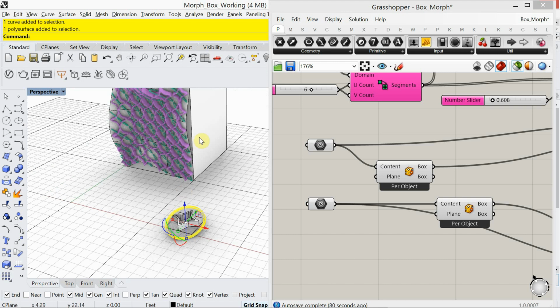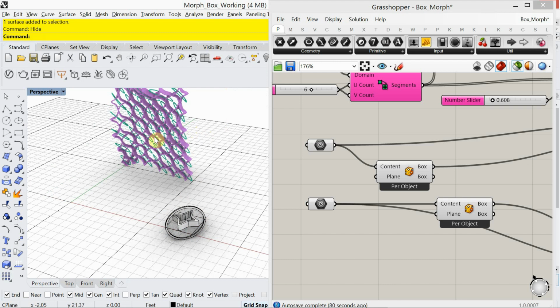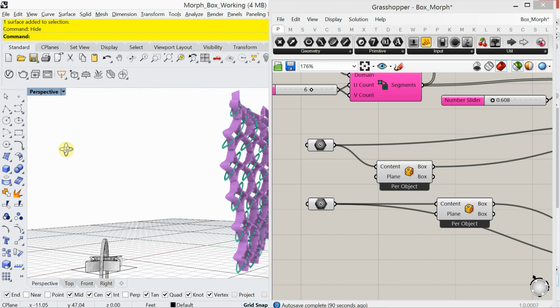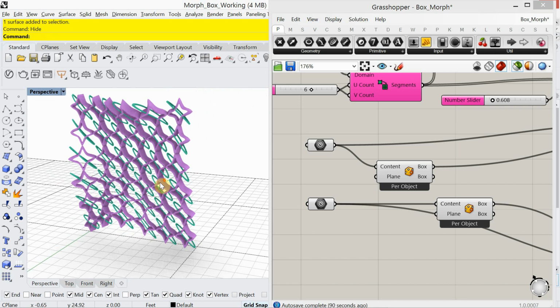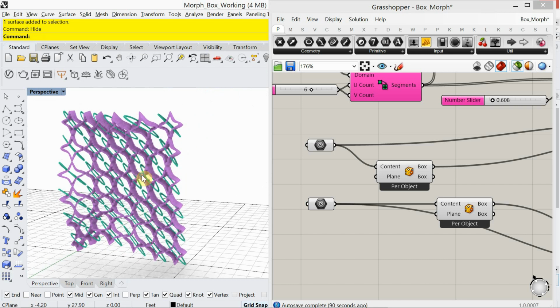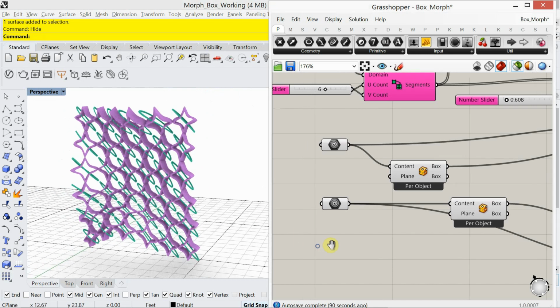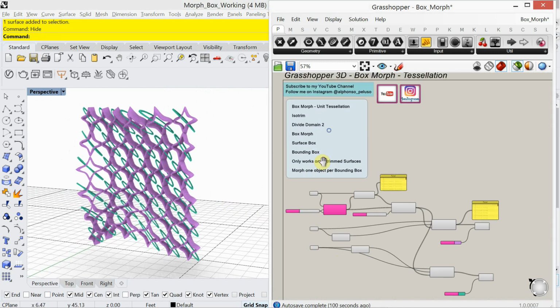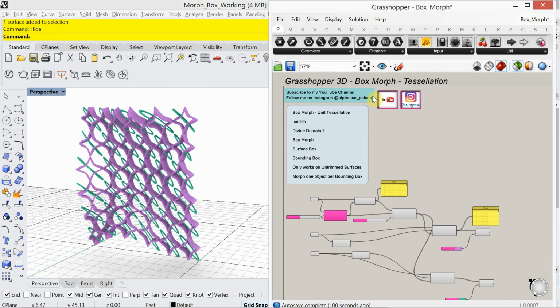Okay, so now if I hide this box and I hide this surface, okay, so there we have it. There we have this nice ring that's going around these 3D objects. Okay, so I think that gets us through it. I think that will get you pretty far with the box morph technique.